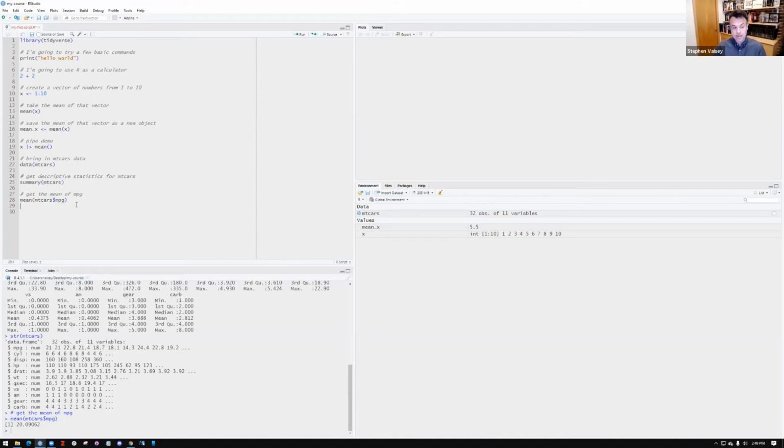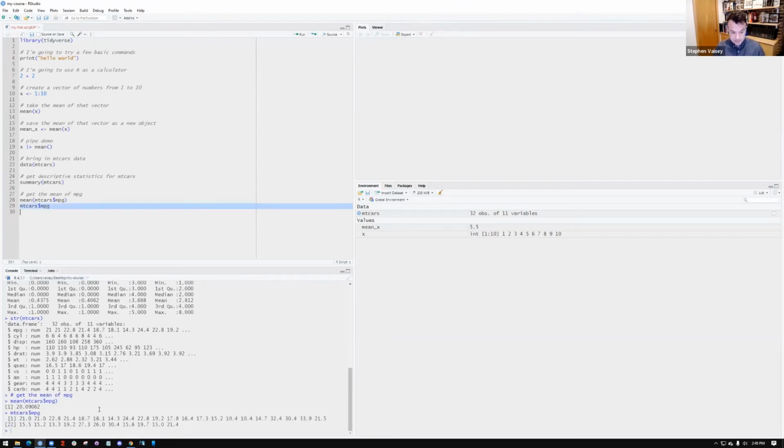Now I can try to do this with the pipe too. Same idea. I can do mtcars, MPG. So this is an object, let's take a look at it. What is this object? This object is just a list of 32 miles per gallon values from cars, or it's a vector technically, but you can see what it is. And so then I can take that object and pipe it to the mean function and I will get the same answer.